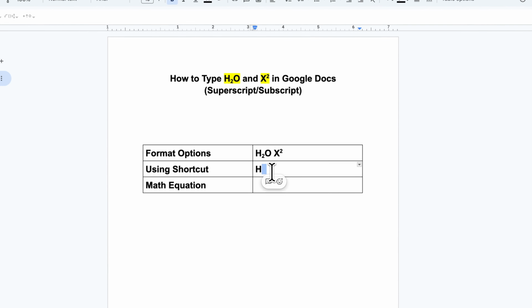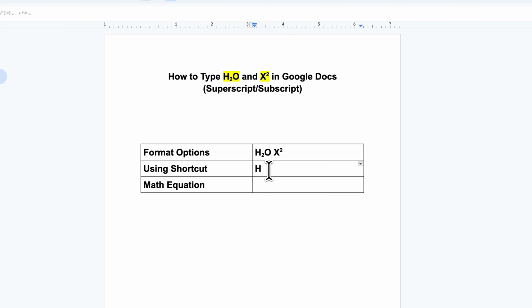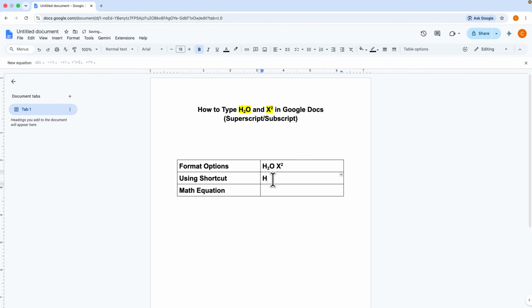So let's try it. I'm gonna press command comma, and now you can see we can type number 2. I'm gonna press it again, command comma O, and for the superscript I'm gonna press X, command period number 2, command period again, and this is it. We have x to the power of 2.